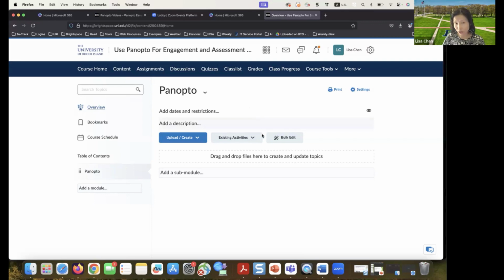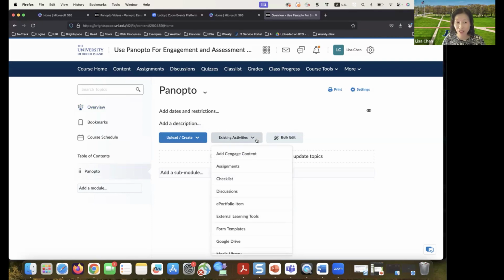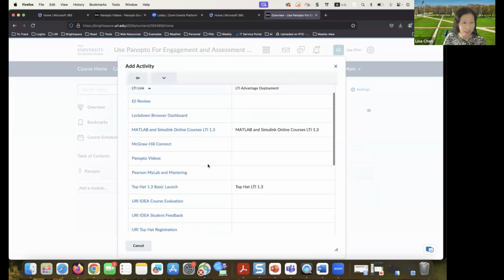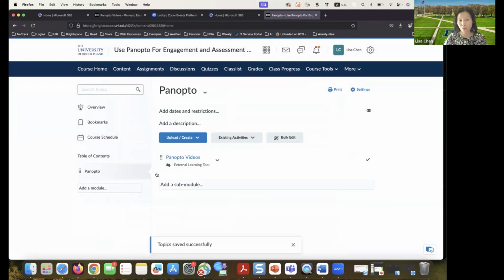So now to provision, you go to existing activities and click on external learning tool. Remember I mentioned Panopto and Brightspace are two different systems. So that's why there's an external learning tool, the LTI integration. So you click on that, and then you select Panopto videos. This is the simple step that I mentioned that you have to take to provision your course.